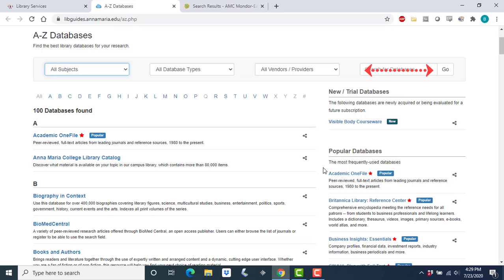Make sure you don't try to search in this top right box. This searches the names of databases, not for sources. To find sources, you first need to click on the title of a database. Academic OneFile is a database that has resources on a bunch of different topics, so we'll start there by clicking on the title.